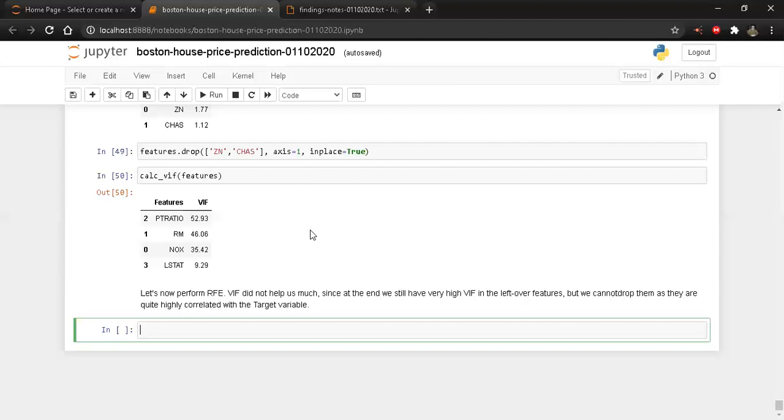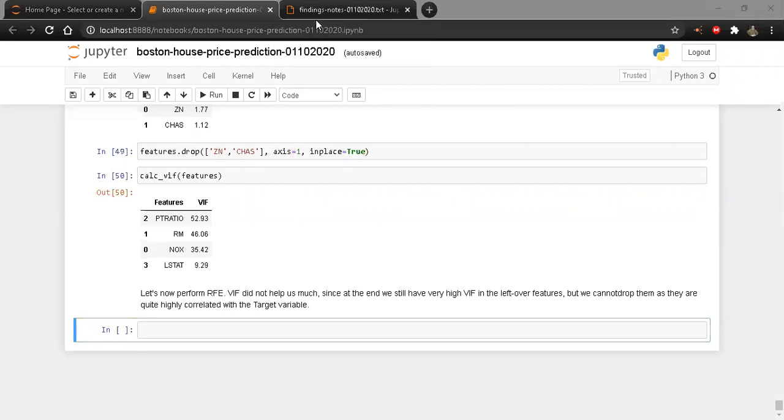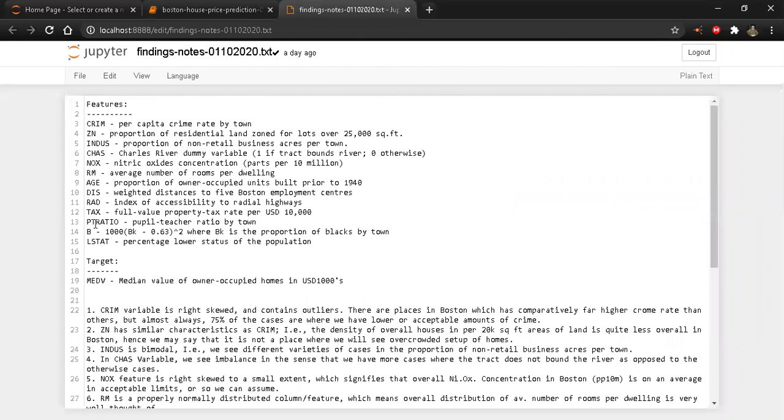You have to keep that in mind as well, because these four variables, for example, have a very good relationship with the price of the house. We have already written that in our text. PT ratio is pupil-teacher ratio by town. Obviously, it has a very good impact on the price of the house. RM is average number of rooms per dwelling. The more the number of rooms, obviously, the higher the price will be.